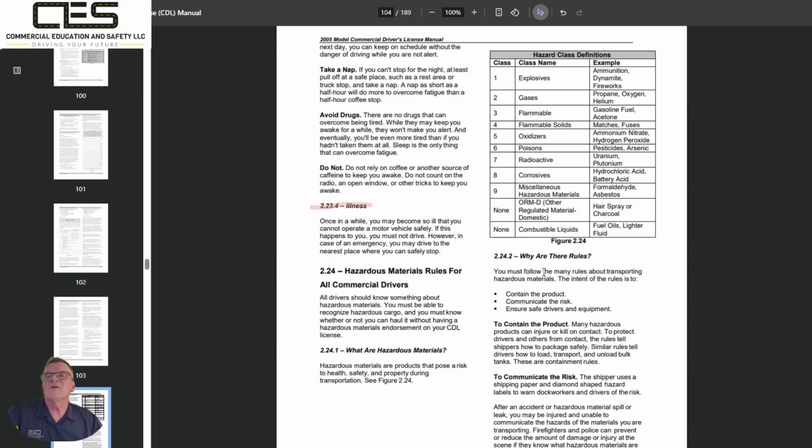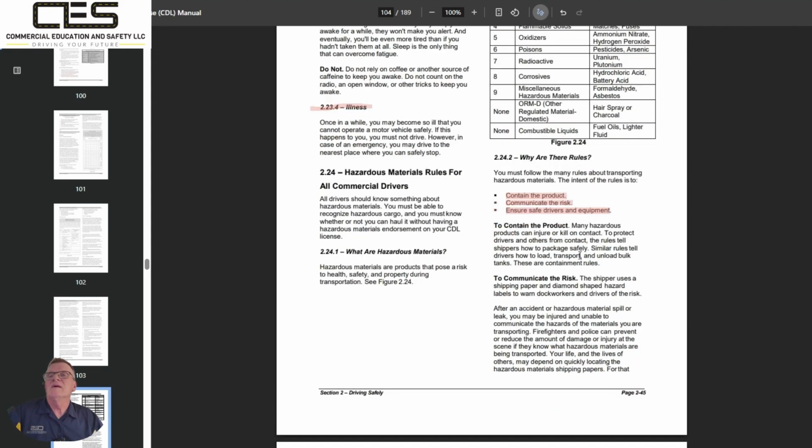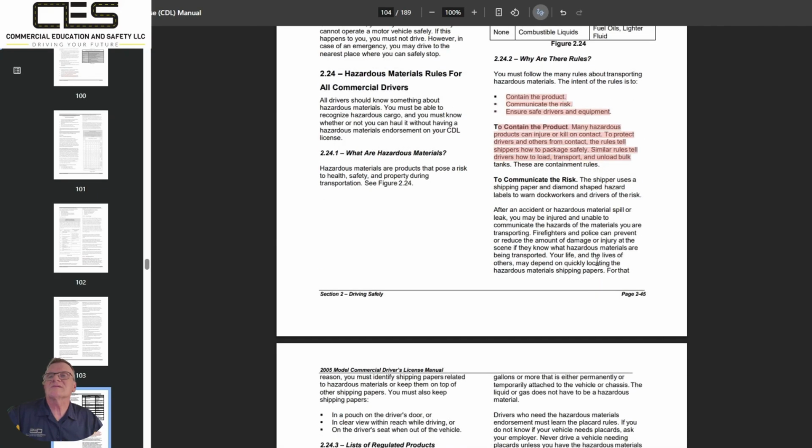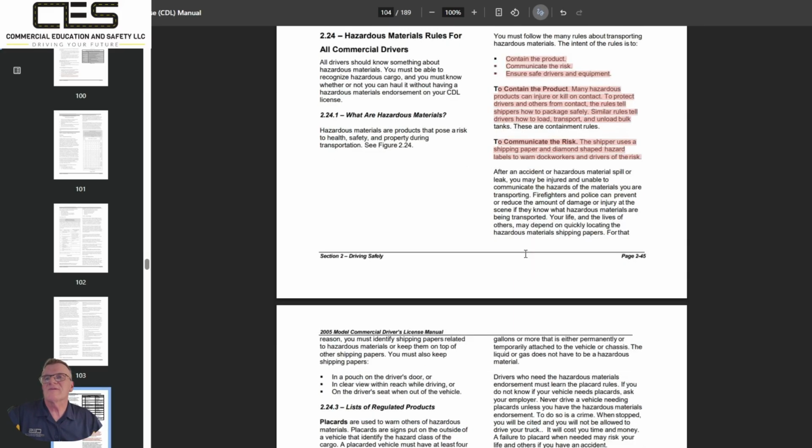What are the rules? You must follow the rules about transporting hazardous material. The intent of the rules is to contain the product, make sure it doesn't leak out, communicate the risk, those placards we were talking about, and ensure safe drivers and equipment. Remember this: contain the product, communicate the risk, ensure safe drivers and equipment. Contain the product. Many hazardous products can injure, kill, and so on. You can read that over. Communicate the risk. That's the documentation, the packaging, the placards, the stuff that goes along with it.